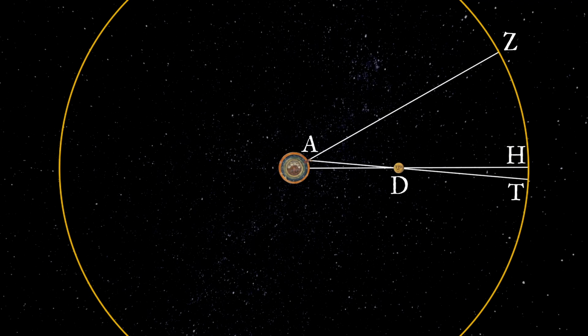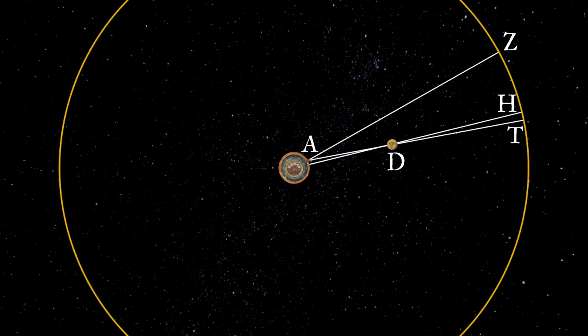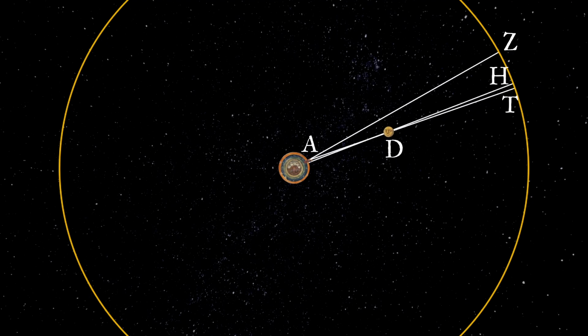But what happens as we move that object closer and closer to the zenith? As we move it, we can see that the arc that is the parallax decreases. So what we can clearly see is that the further an object is from the zenith, the greater the parallax is.